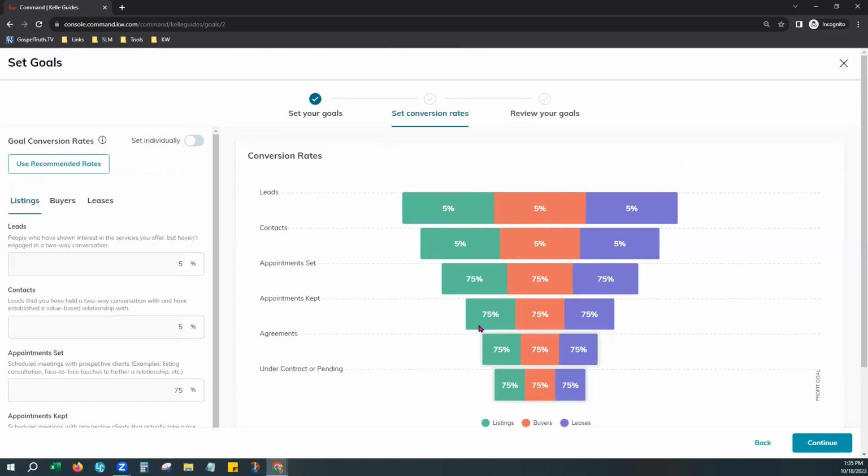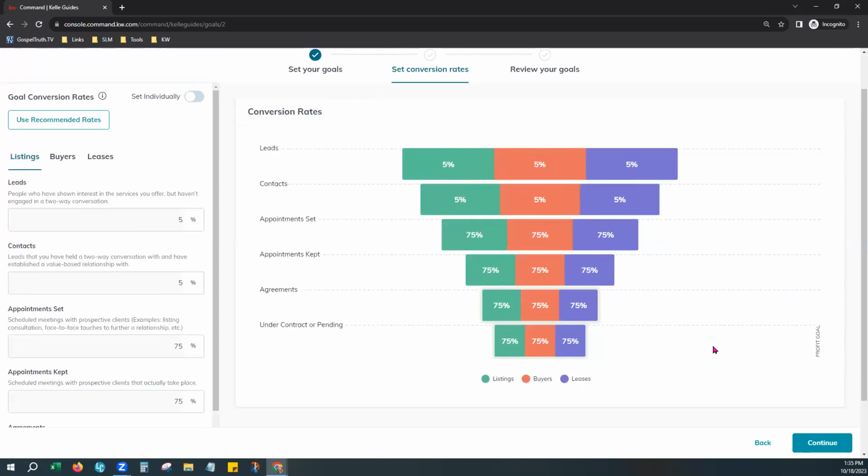Okay. Over here on the right is just a chart, a visual version of what you're seeing on the left. It is color coded for you just to show you how your funnel is coming down to work on that profit goal that you have. Okay. You can hit continue from here.